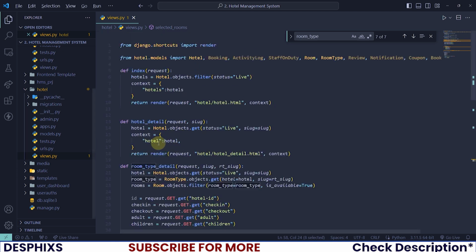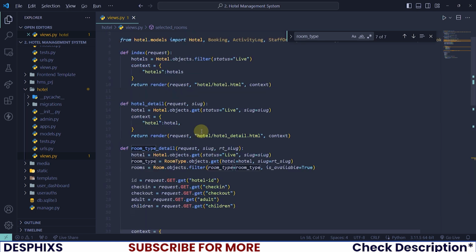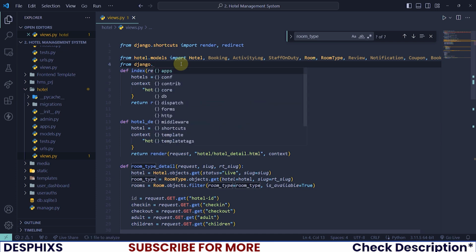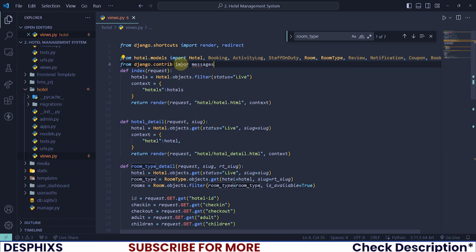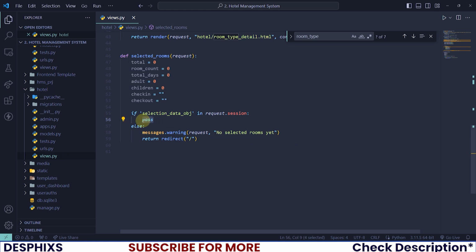Then we want to return redirect. Let's import redirect alongside render from django.shortcuts. Let's redirect back to the home page. And you could even give a warning message. So I could say messages.warning, passing request, and something like "No rooms in selection" or "No selected rooms yet." But make sure to import messages from django.contrib.